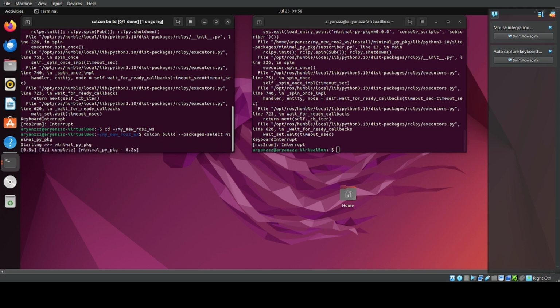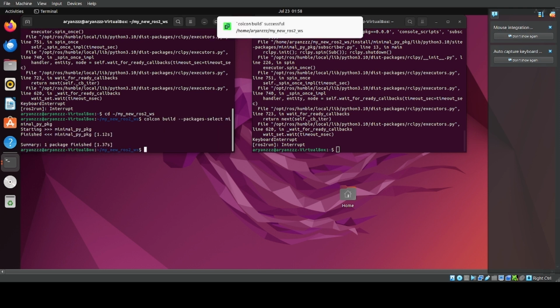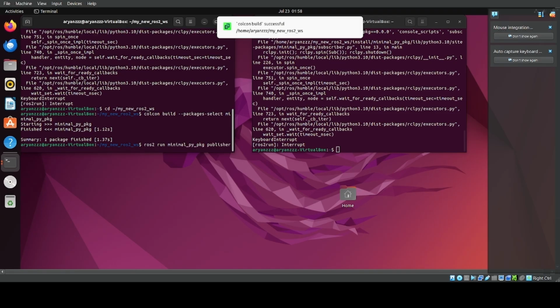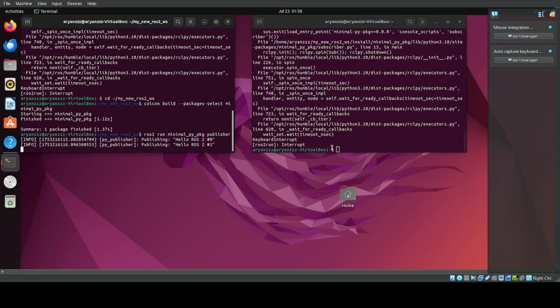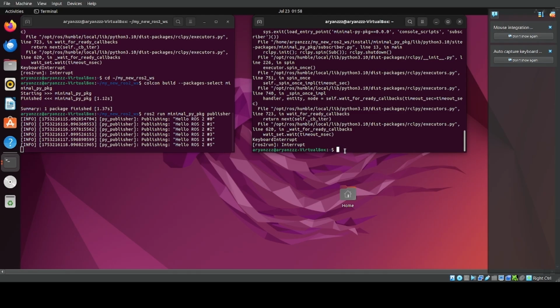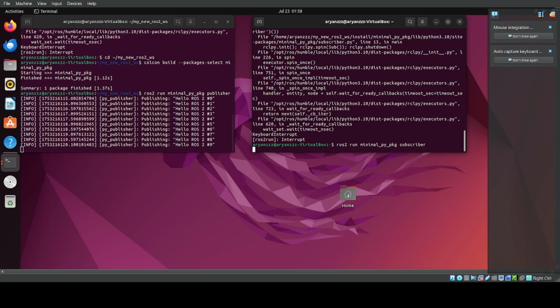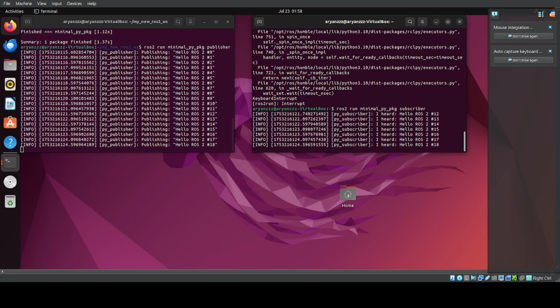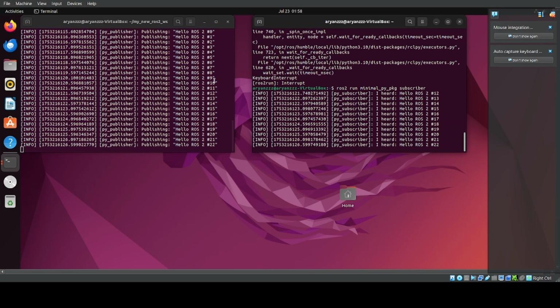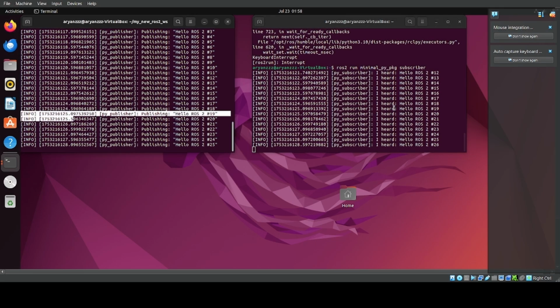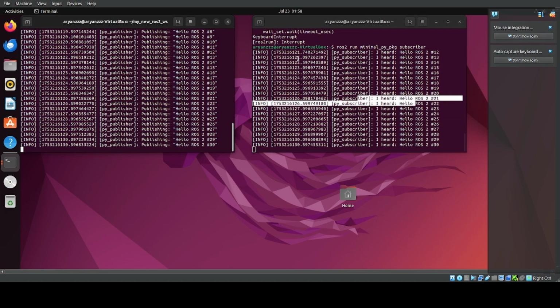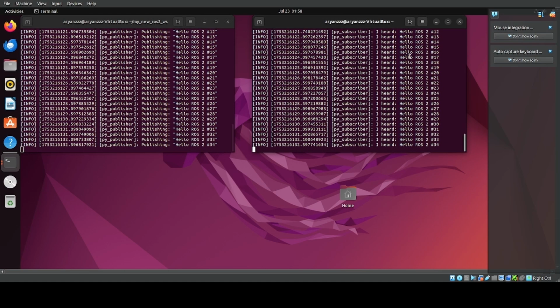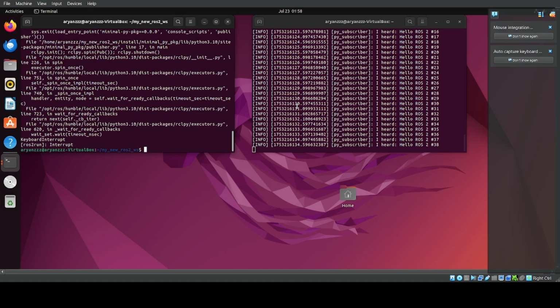And as you can see, it now shows successful. Now if you try running your publisher file, you'll see it saying hello ROS2, and then the subscriber node will show it is hearing hello ROS2. So basically it is like two robots talking to each other. One is saying hello ROS2 and the other one is hearing hello ROS2. So that's how it works. Sorry for any kind of issues.